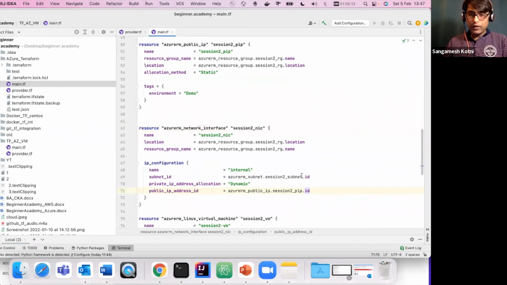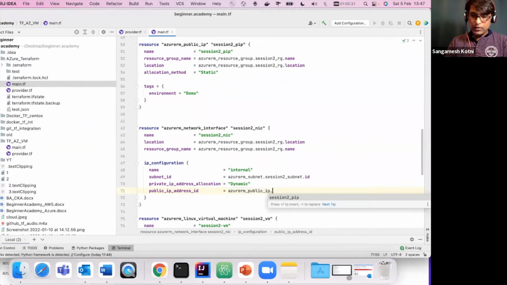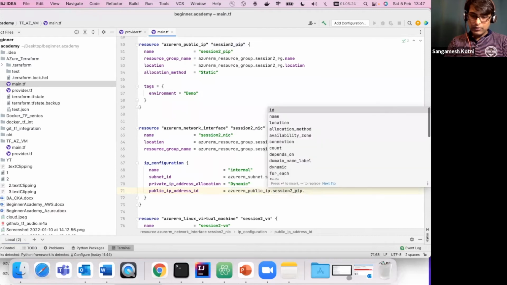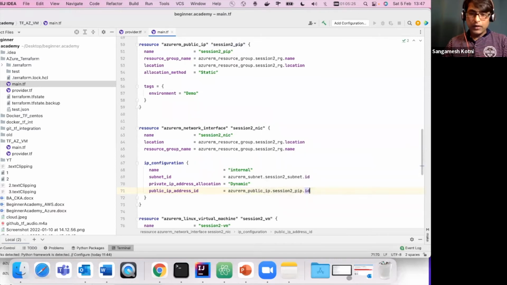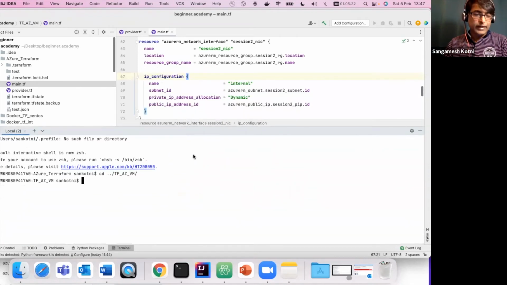With the use of an IDE, these are all the things you would get. Otherwise, you need to manually type it. It is a bit difficult. So with a quick command, you can do that. Dot session dot ID, right? It makes your life easy. So that is the reason you should use an IDE.